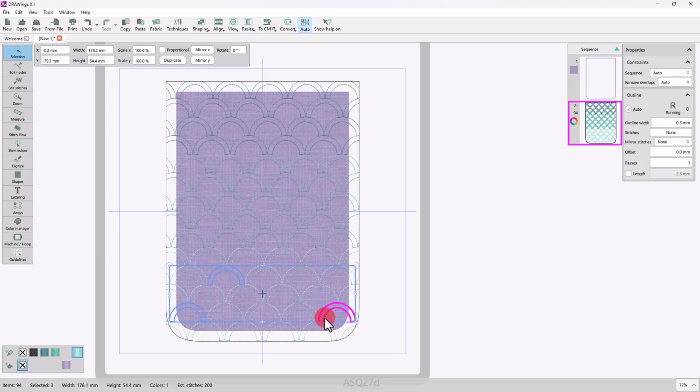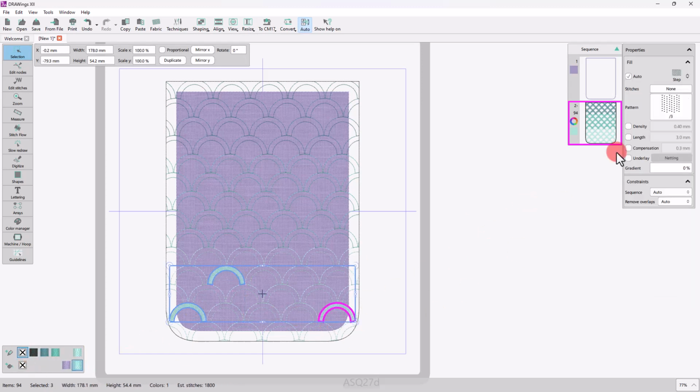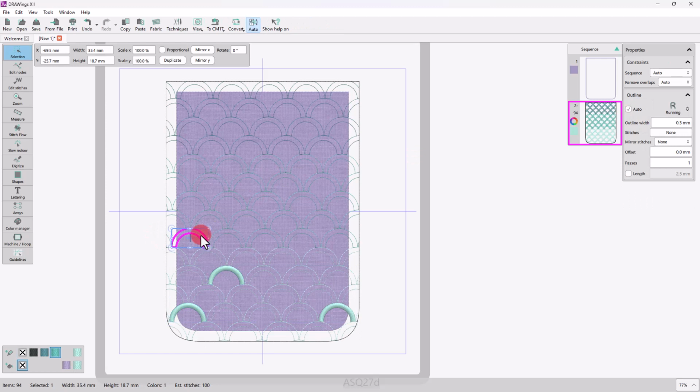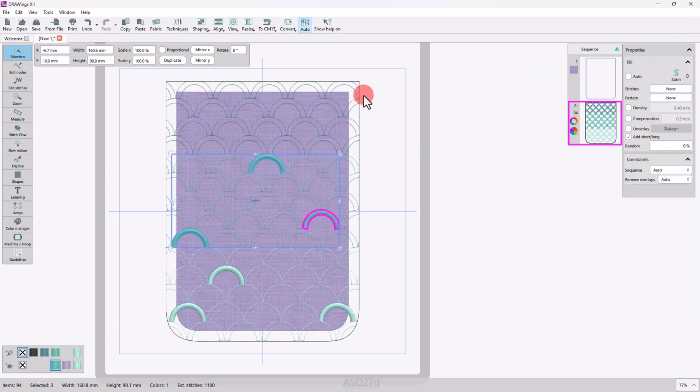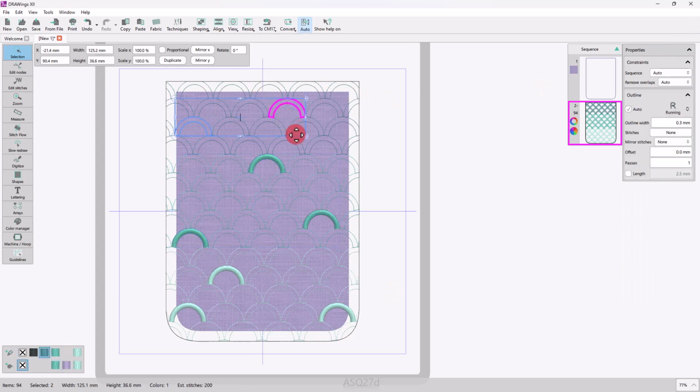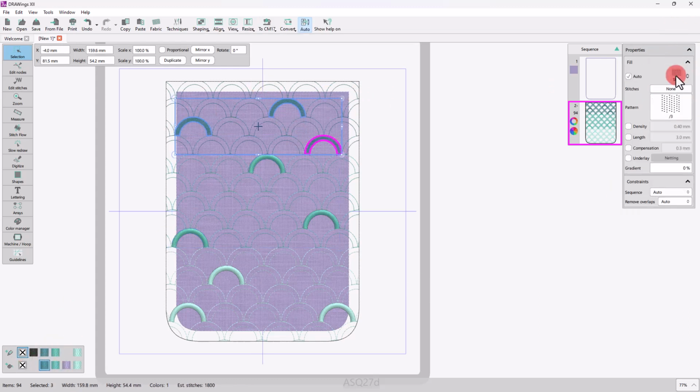You may choose to select some random shapes for each color and change the fill type to satin serial to make the pattern more playful. Now, this is much better.